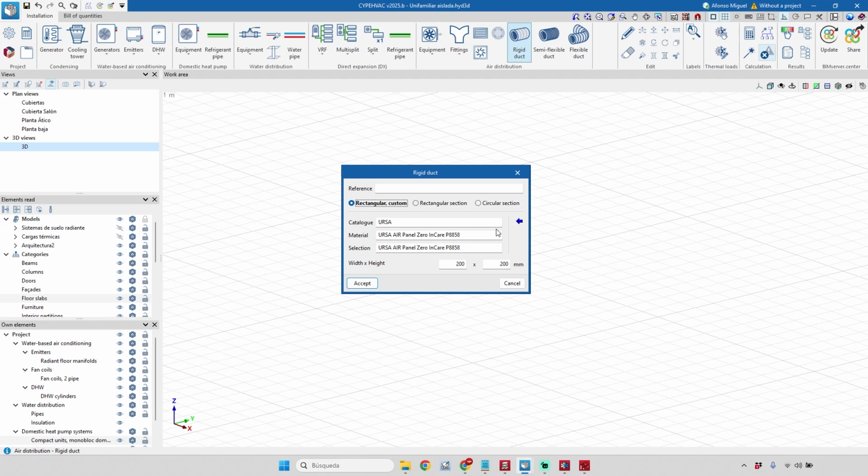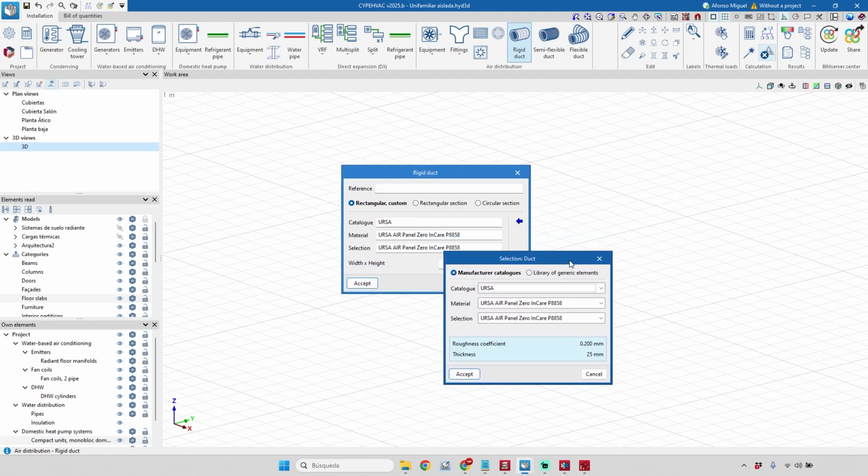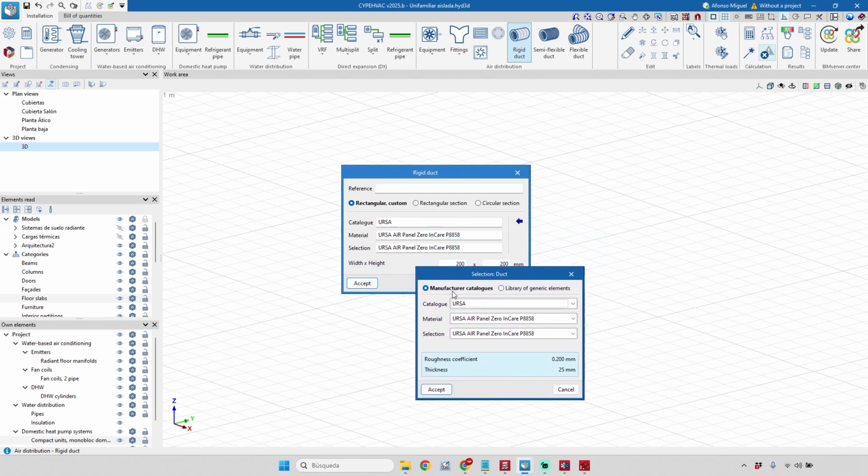And when I select one of these options, clicking here in this little arrow, I can select between those that were downloaded from the manufacturers. In this case, there was a manufacturer called URSA with some ducts with these characteristics, or we can go to our library of generic elements and find those elements that were introduced before manually, or that were introduced and saved in our computer and use it in another project. Okay, so here you can select in this case that is a manufacturer.